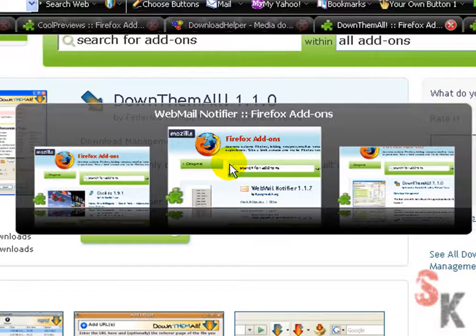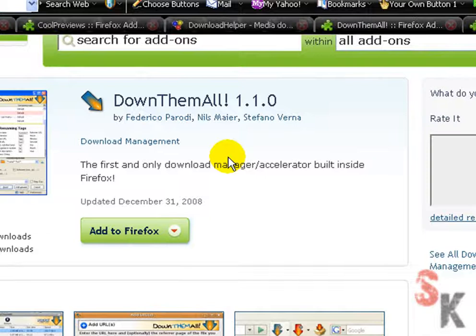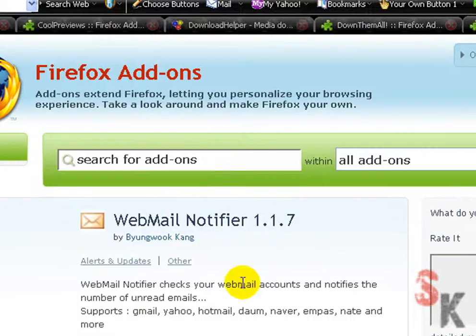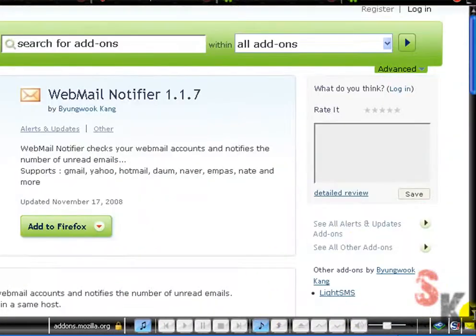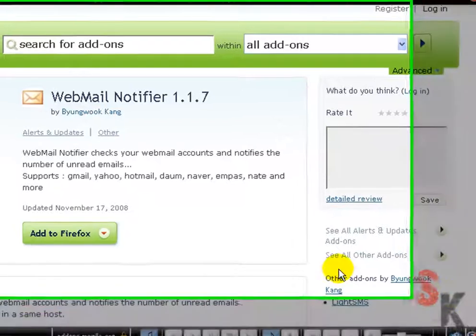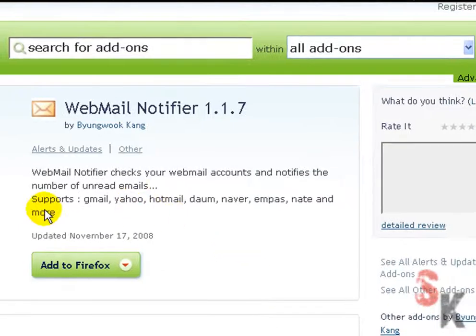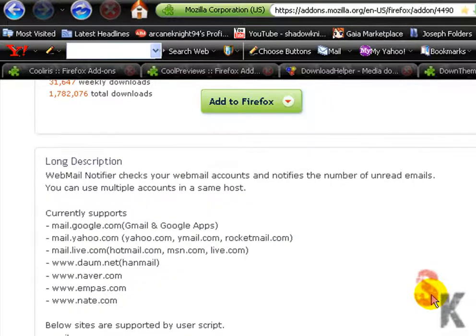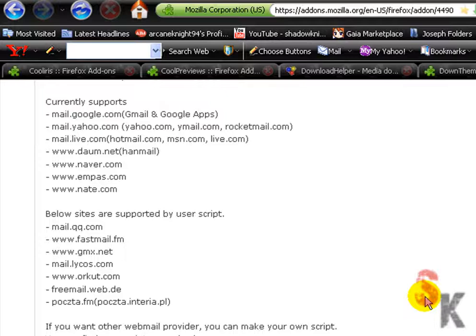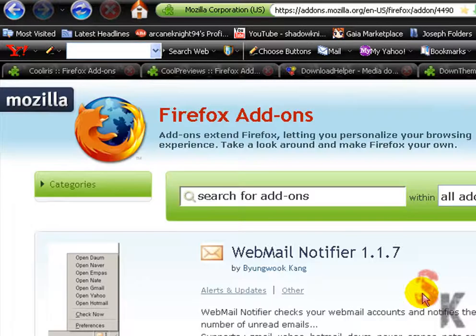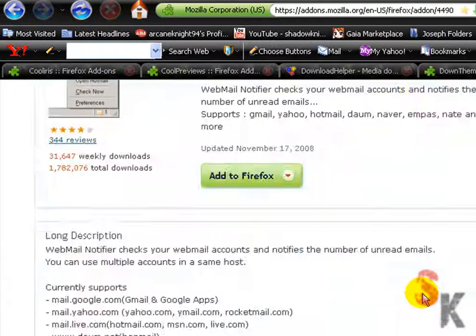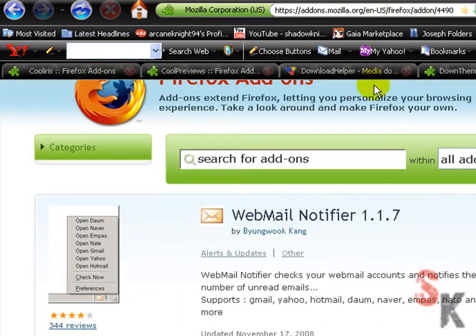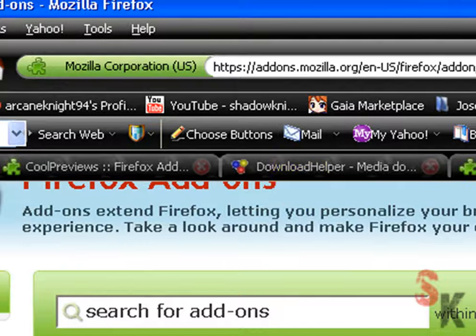Alright, let's go to Web Mail Notifier. Basically, all this is, is this little box right here, and it pops up when you have some email. It tells me when I have email on Yahoo, and apparently it does Gmail, Hotmail, and a few others. I don't know what that is, but it's really helpful. This isn't one of my tops, but it's helped me out a few times. I don't know why I have it though, because I have the Yahoo Mail notifier right here too, so whatever.